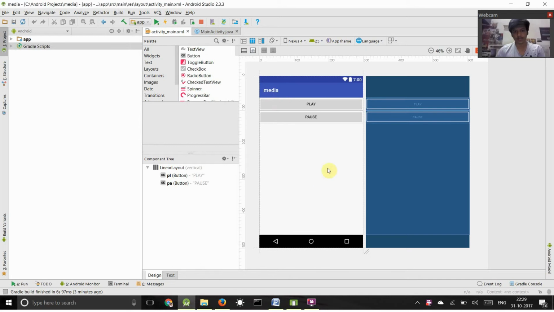So this is my XML design. As you can see, I've been using a linear layout, and the orientation is vertical. So everything will be one below the other. There are two buttons that I've entered. The first button is for playing the music, and the second button is for pausing the music. These two buttons will carry the event handler for playing and pausing the music.